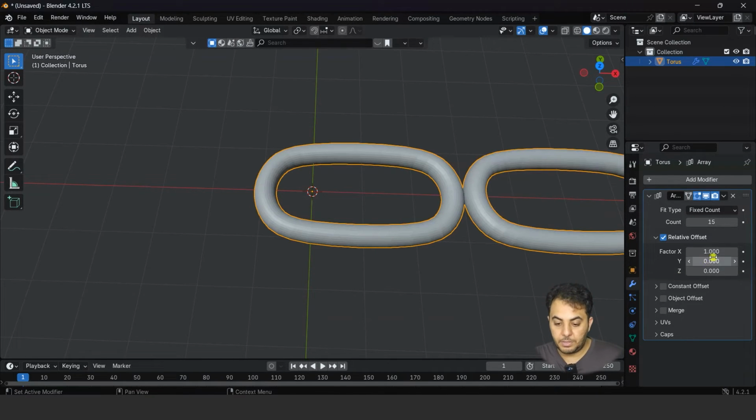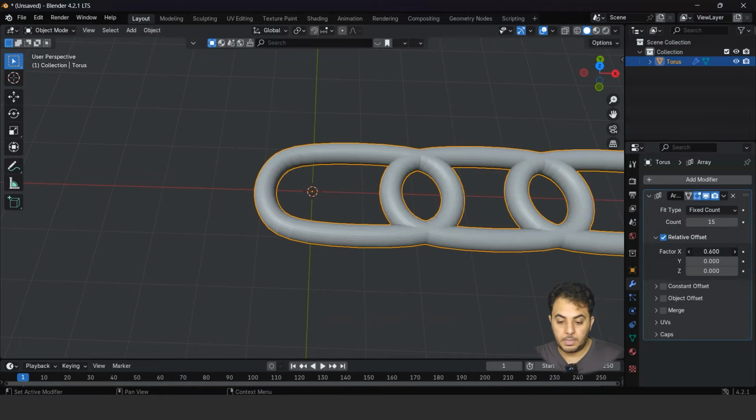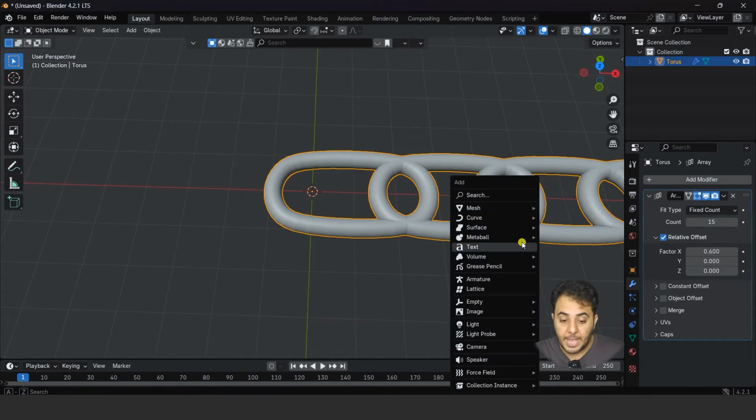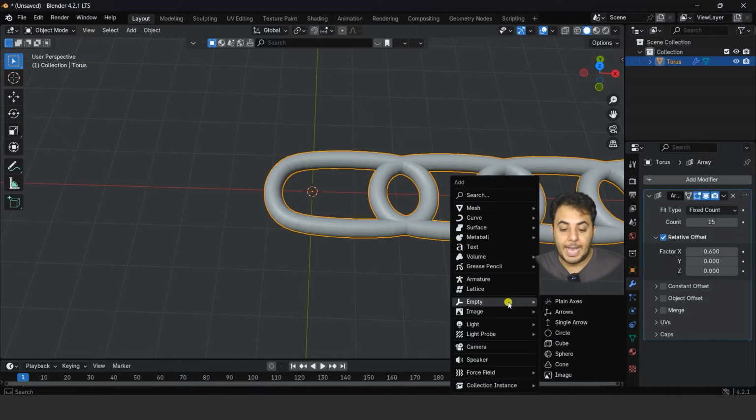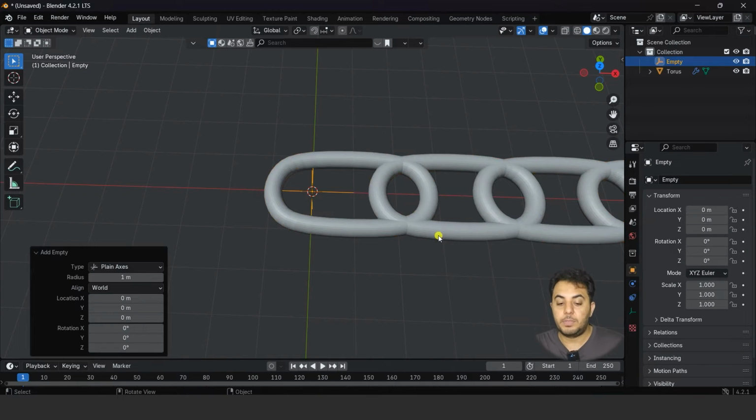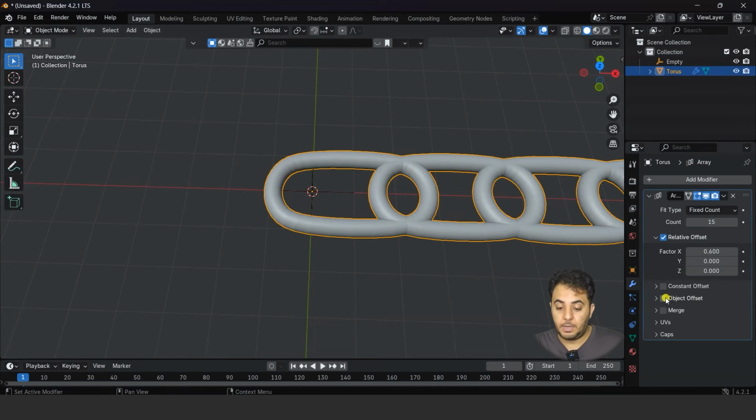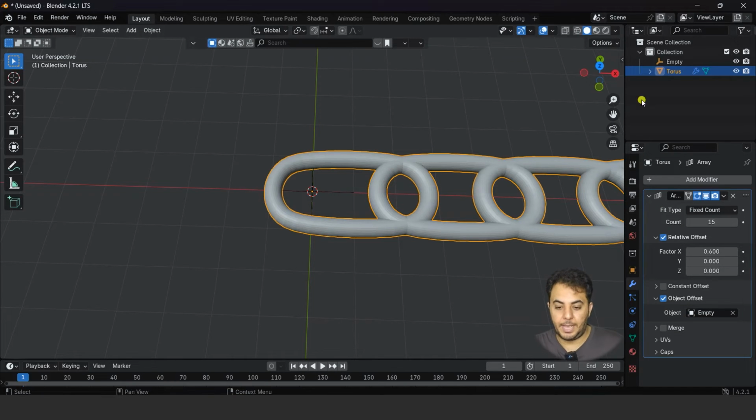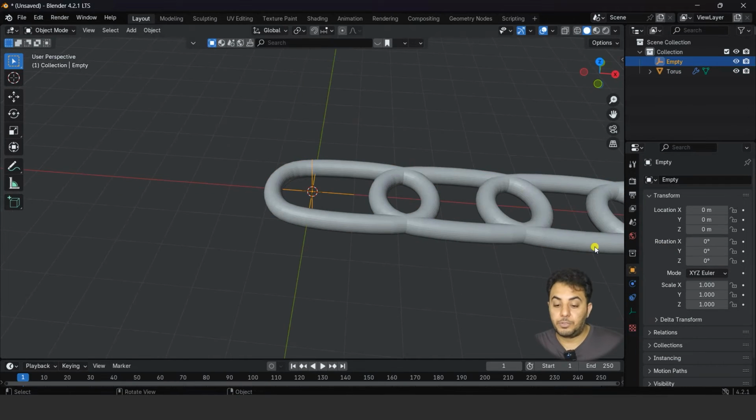Now let's change factor X, this is nice. To rotate your chain, you have to add an empty. Shift A, empty, and add a plane axis. Now select your chain, object offset, and empty. Now go back to your empty and rotation X on whatever you want.